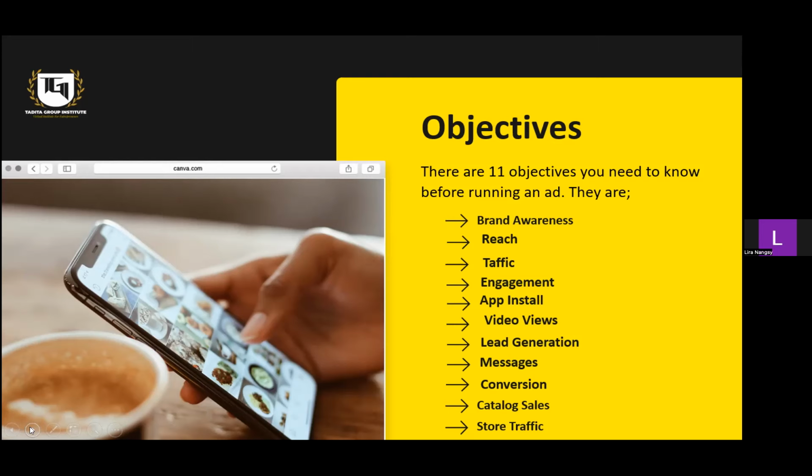So these 11 objectives are brand awareness, reach, traffic, engagement, app install, video views, lead generation, message conversion, catalog sales, store traffic. So we talk of brand awareness, which is like impression: more people seeing your ad frequently, okay? And this one is very ideal for new businesses. When your business is still new online and you want people to know about your business, it is very advisable to use brand awareness.